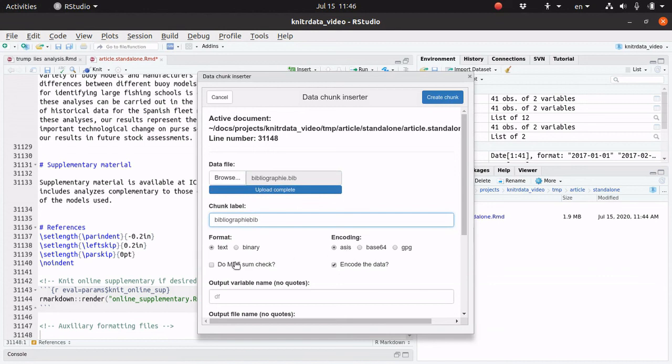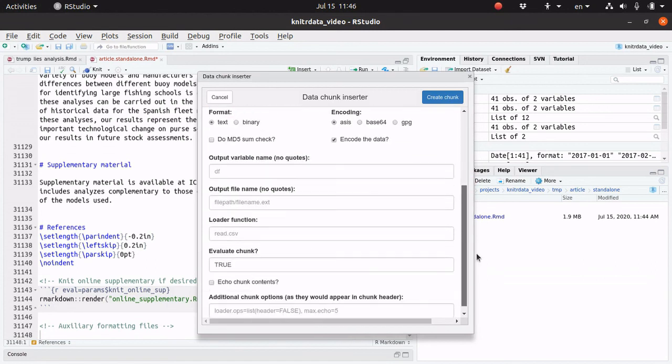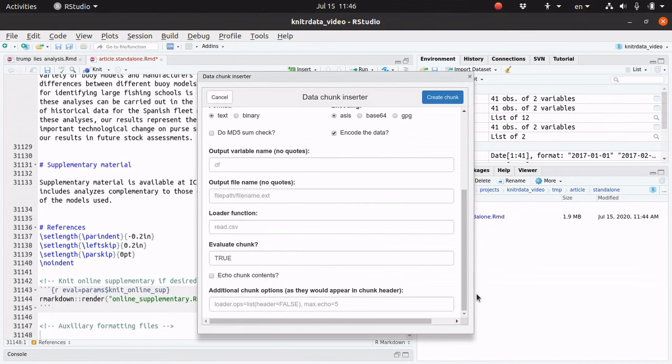By default, MD5 sum checks are turned off on text documents because there's a little bit of a difficulty about whether or not the document ends with a new line or not. But you could turn that on if you were certain that the text document ended with a new line. Again, we are going to spit it out to the file, bibliography.bib, and those are all the options we need.